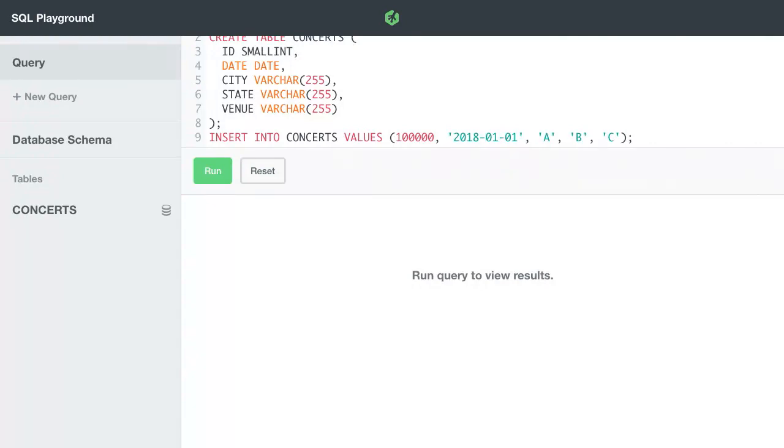Now before we move on to the other 2 tables, there's one more thing we need to do with the concerts table. For each column, after you've specified a data type, you can also add a constraint. One of the most common constraints is to mark a column as a primary key, letting SQL know that each value in this column uniquely identifies a record. To add a primary key constraint to the ID column, let's add a space after small int and then type primary key.